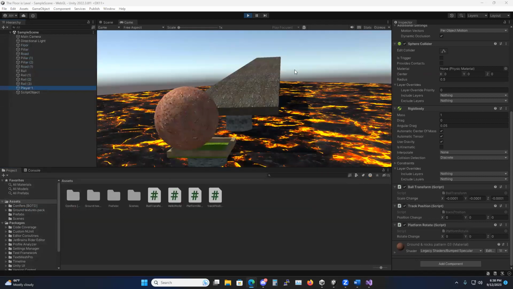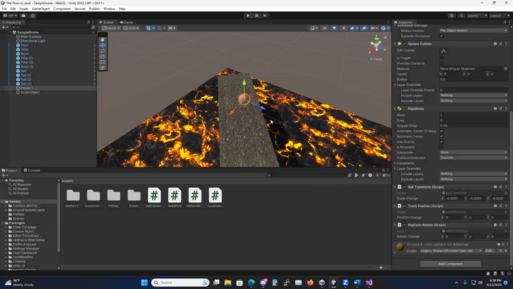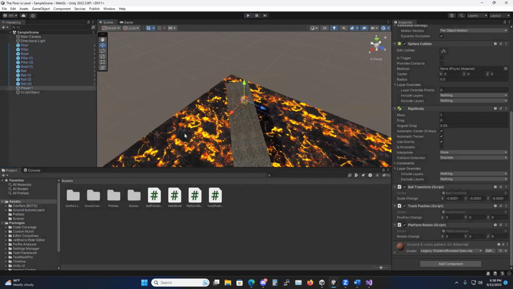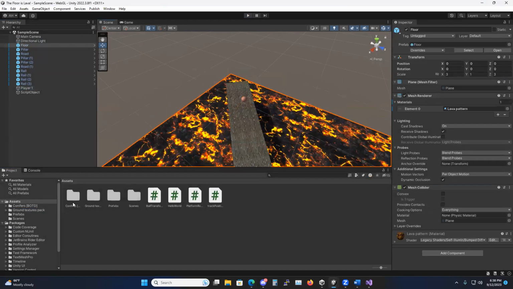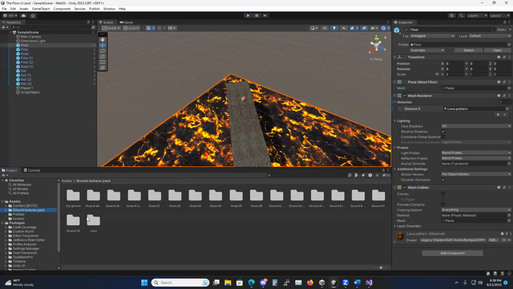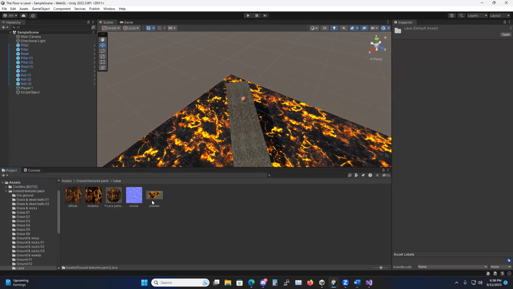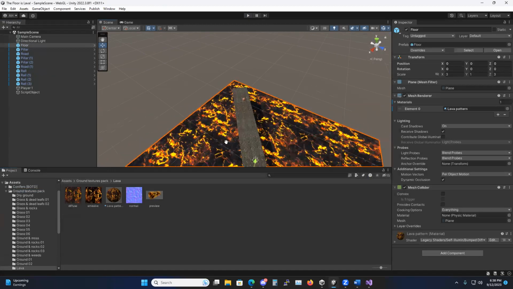And then I'll stop this from growing. This is a texture. Basically, it's a material that you can get from the ground textures pack, I believe. Yeah, lava. So you just click and drag and add it to the object.